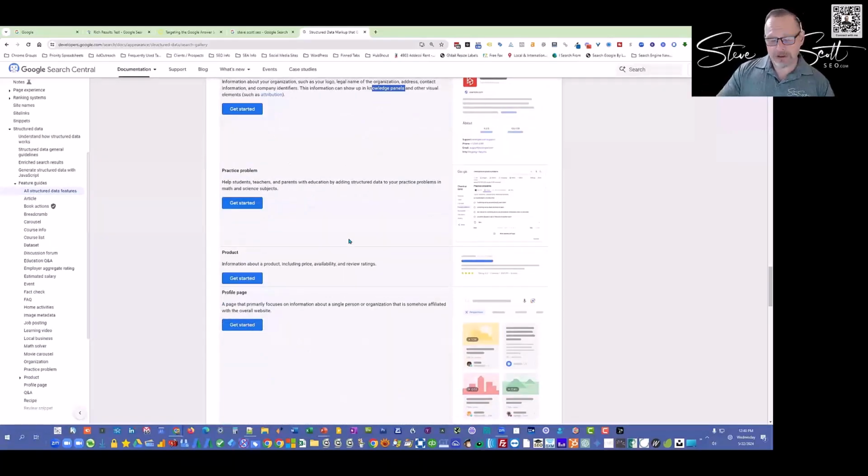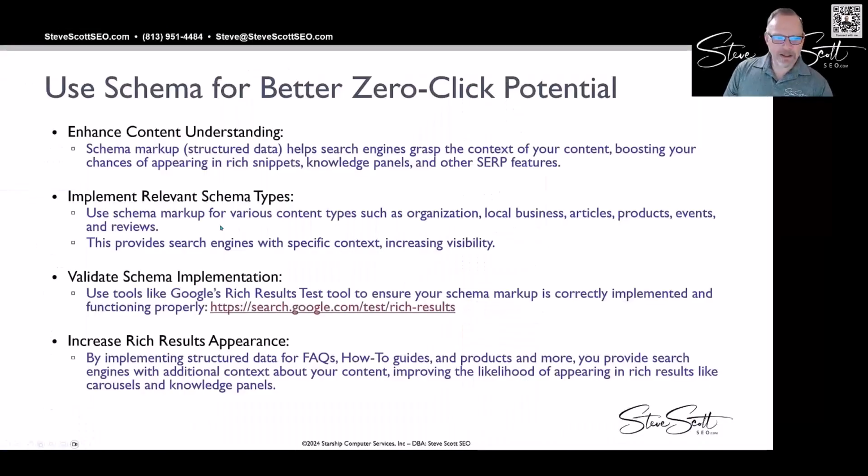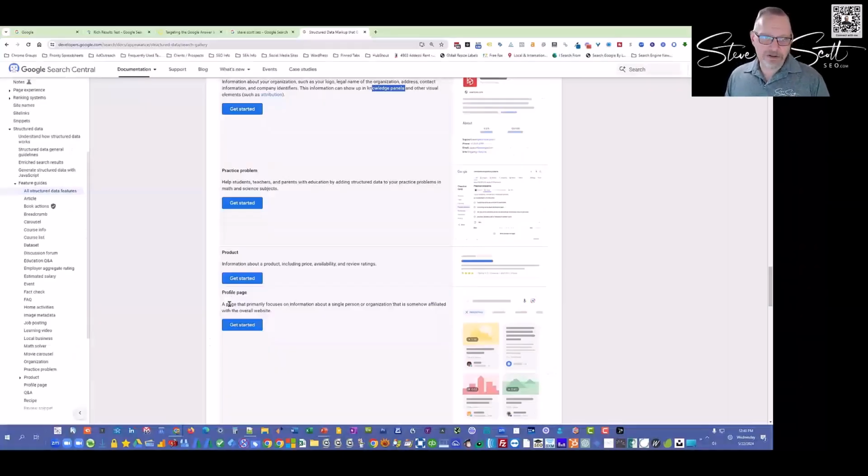It's actually in our membership program. You'll find that whole area on there, really covering it pretty extensively. But you need to use it, right? You want to go ahead and use this information here. And then once you've used it, you want to validate that it's correct, right? You want to use Google tools like Google's rich results test to ensure that it's correctly implemented and functioning properly.